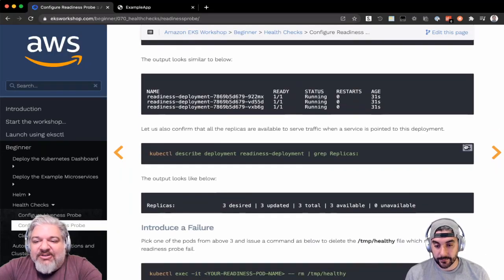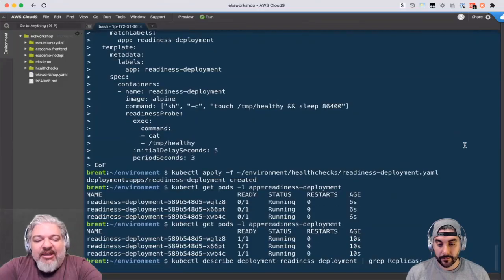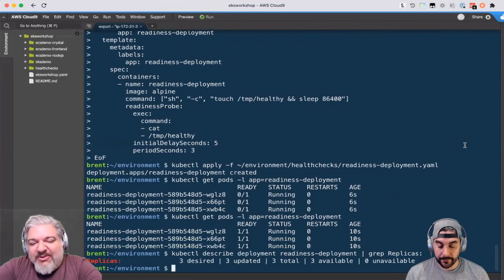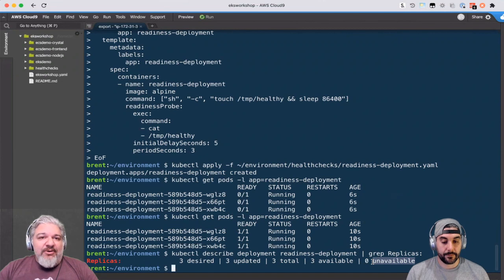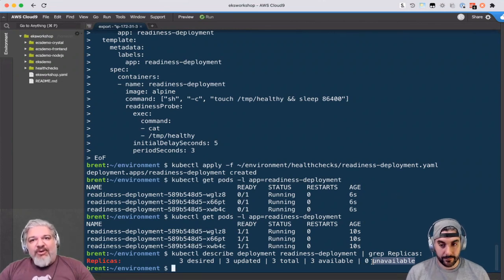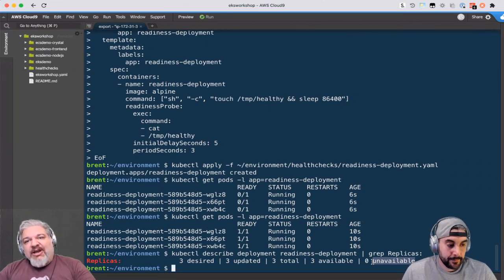So let's describe and grep for just replicas. This is what we care about out of the describe. You see that we desire three. We have three that are updated, three total, three available, zero unavailable. Unavailable would be a pod that we don't continue to send traffic to, right? If it goes unavailable, it's not ready. It's not ready, don't send it traffic.